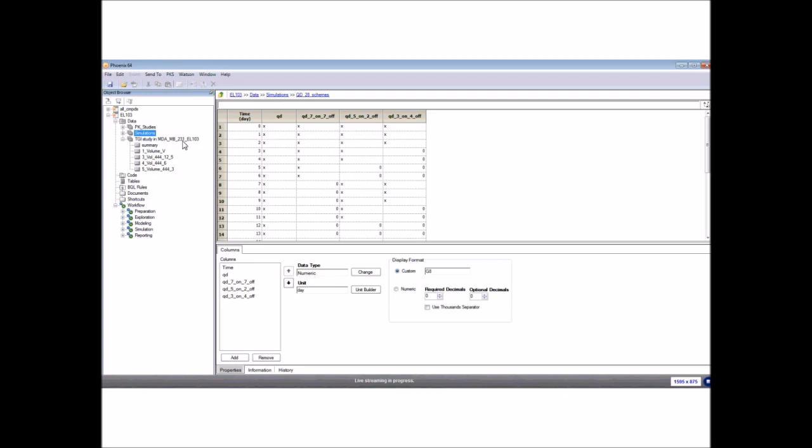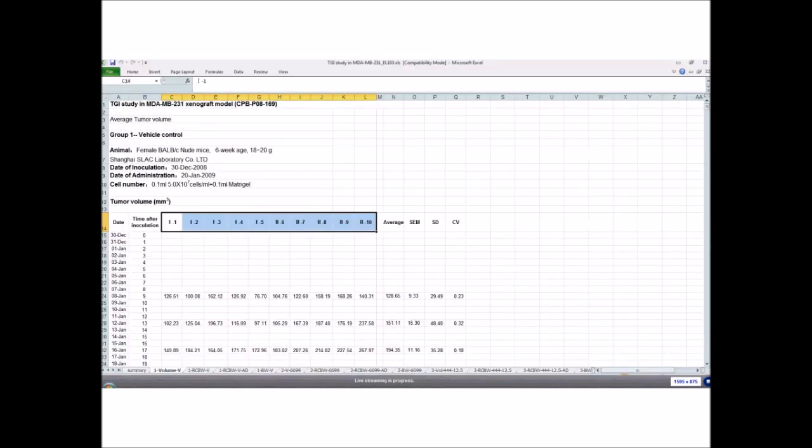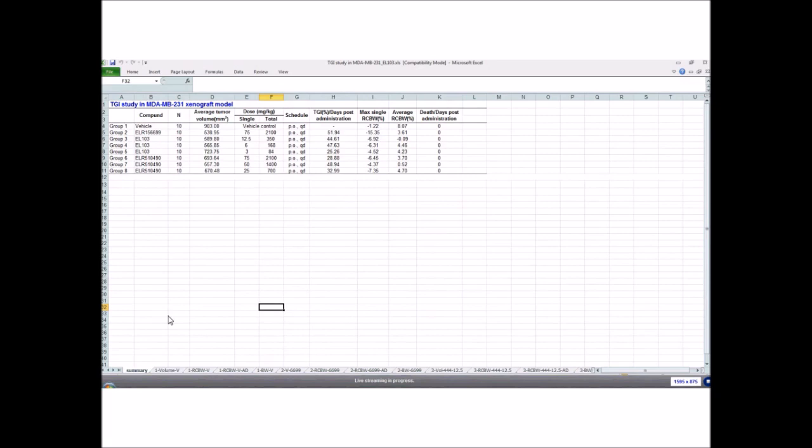This was a tumor growth inhibition study in a breast cancer cell line, and these are the sheets that we've imported from that. But let me first show you how the data looks in Excel, how we received it from our CRO. This is an Excel workbook with lots of worksheets. The summary sheet shown here gives you an overview of what has been done in this study. So we've got 8 groups, the first one being the vehicle, the control group, where we just measured unperturbed tumor growth.